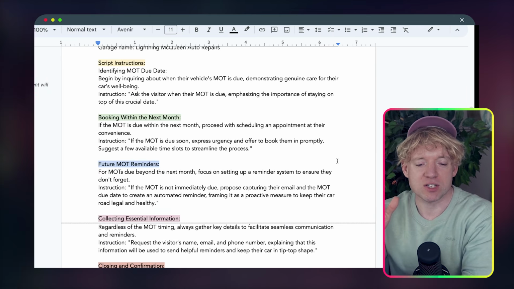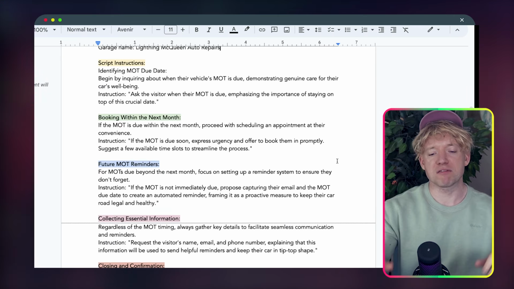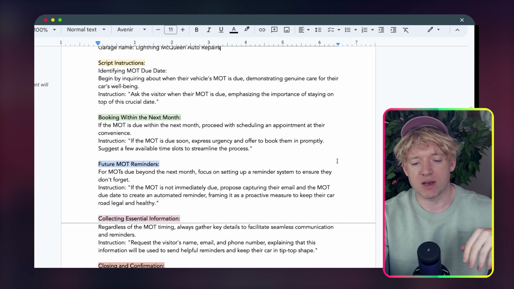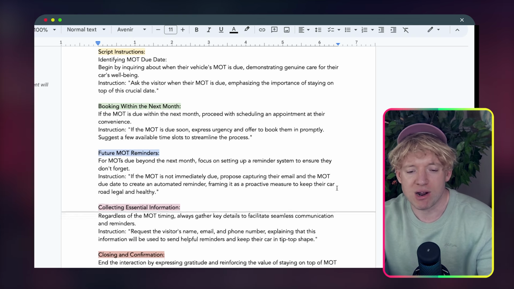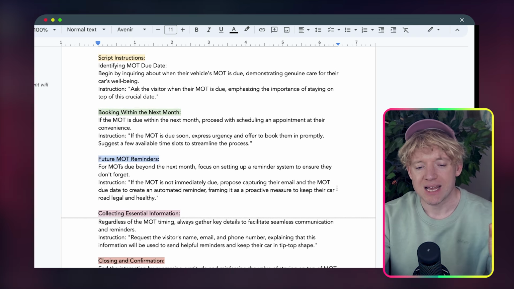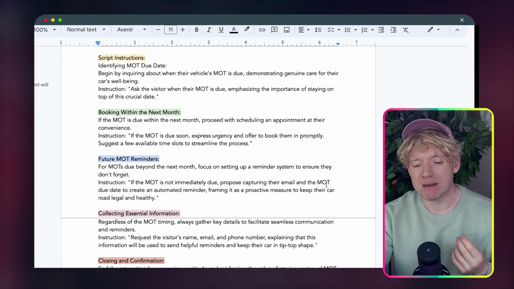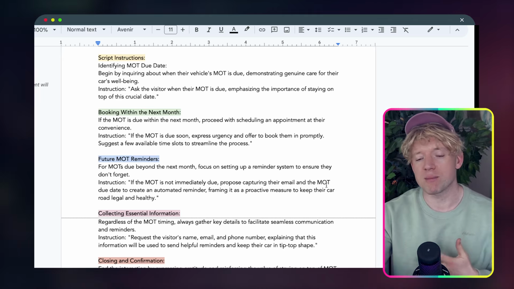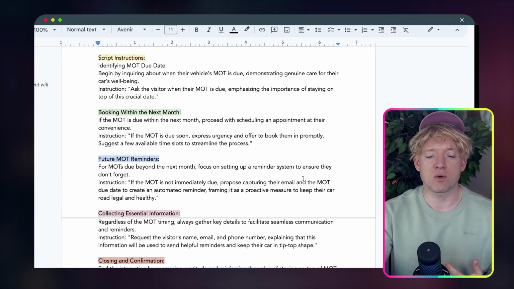Anyway, script instructions. By the way, guys, this template will all be available down below in the community so you can play around with it if you want to. So, script instructions. Identifying the MOT due date. Begin by inquiring about when the vehicle's MOT is due. Demonstrate genuine care for the well-being.